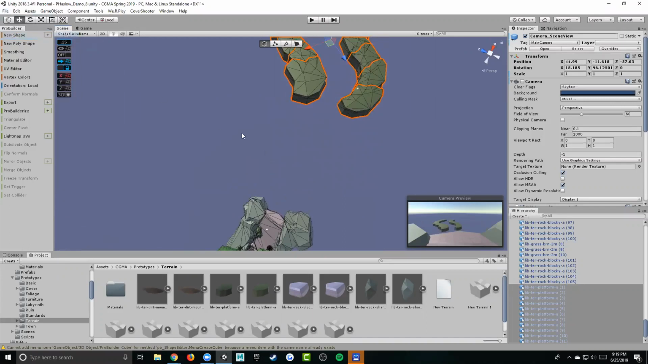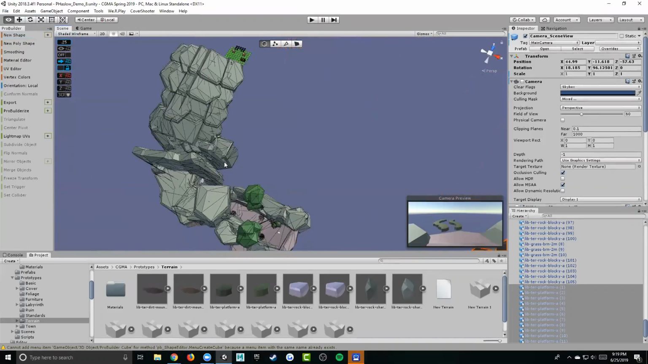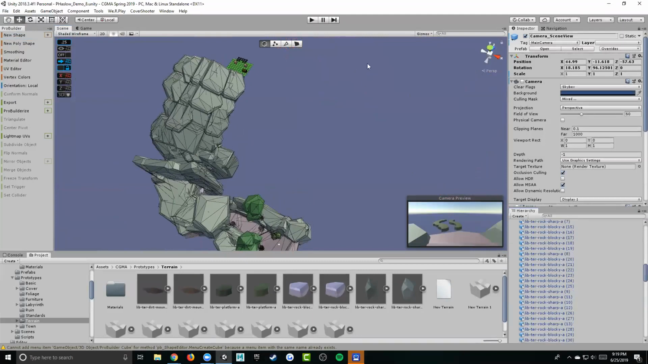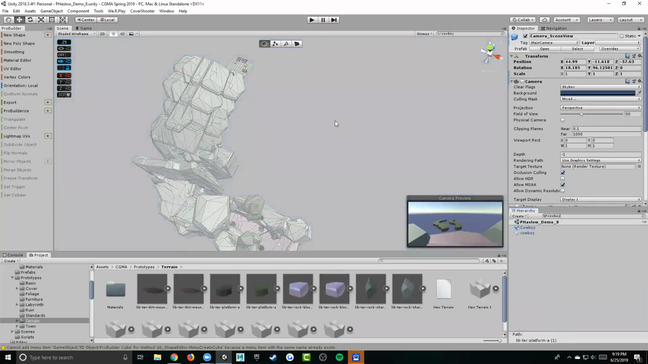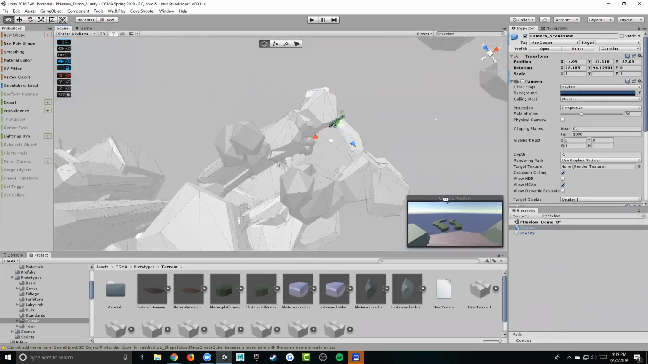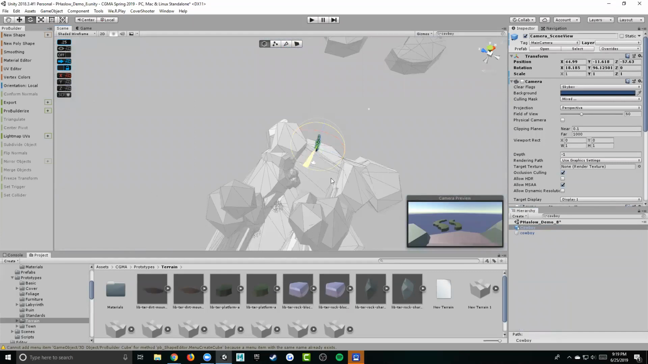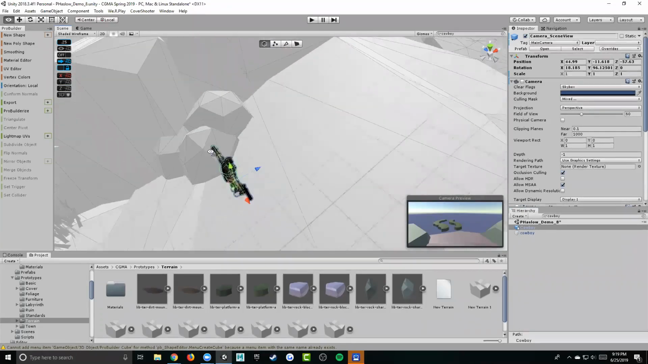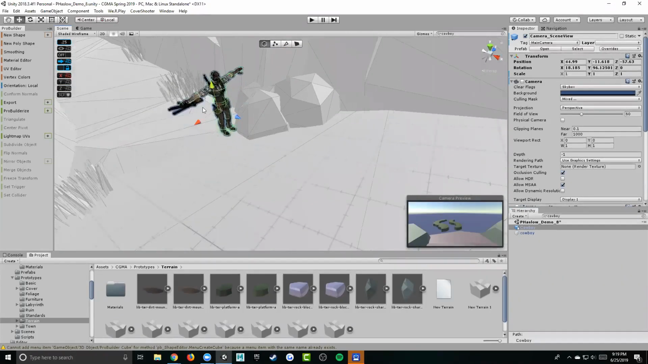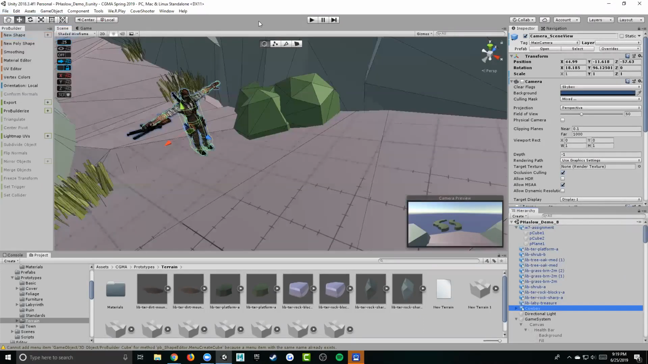Let's take a quick break and see what it actually looks like in game. Take my cowboy again. Let's find my cowboy. Let's see, this guy here. So I hit play here. Let's see what happens.